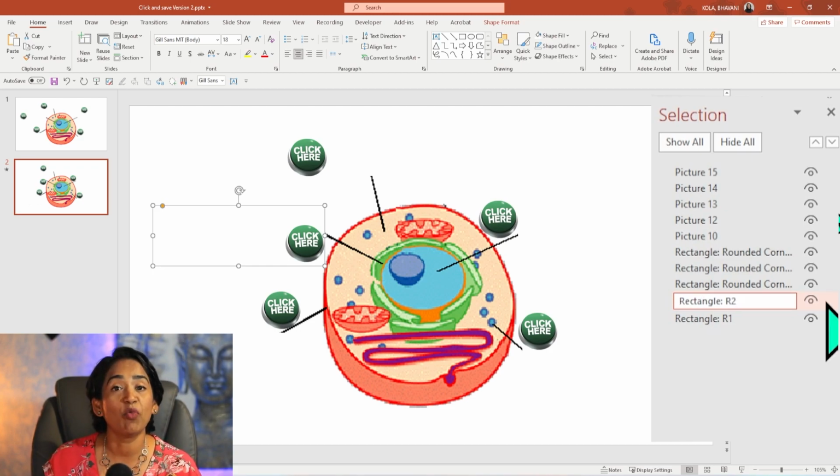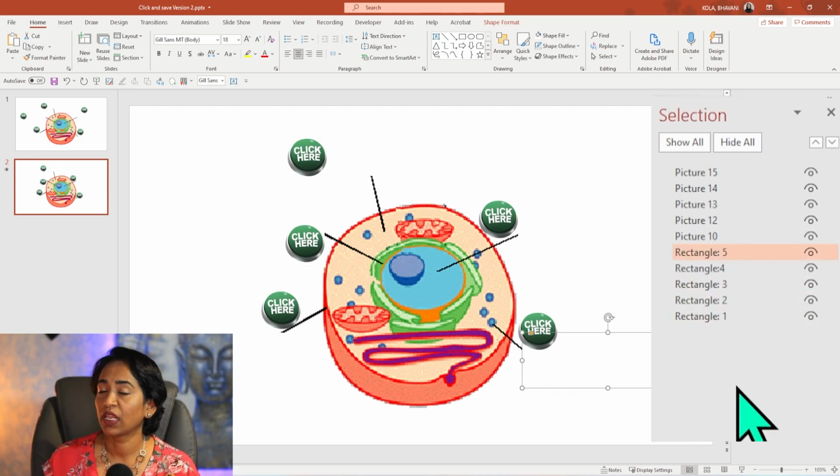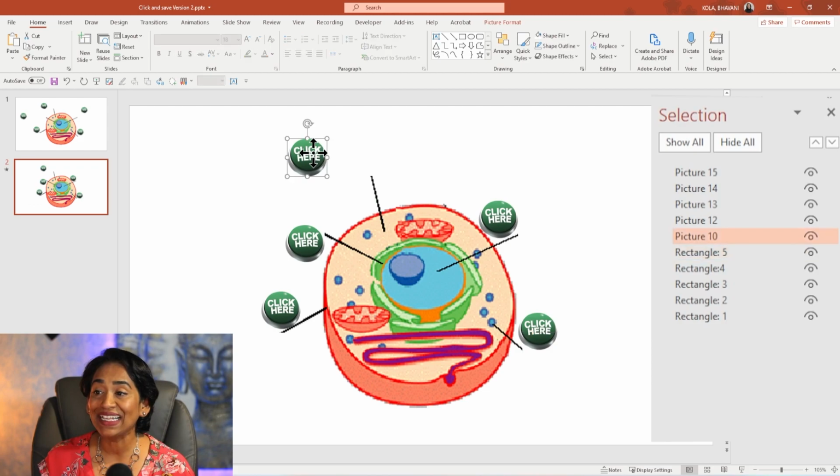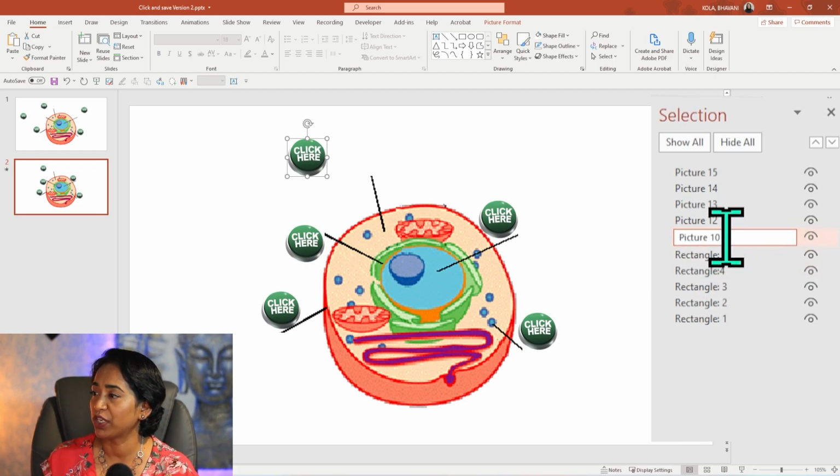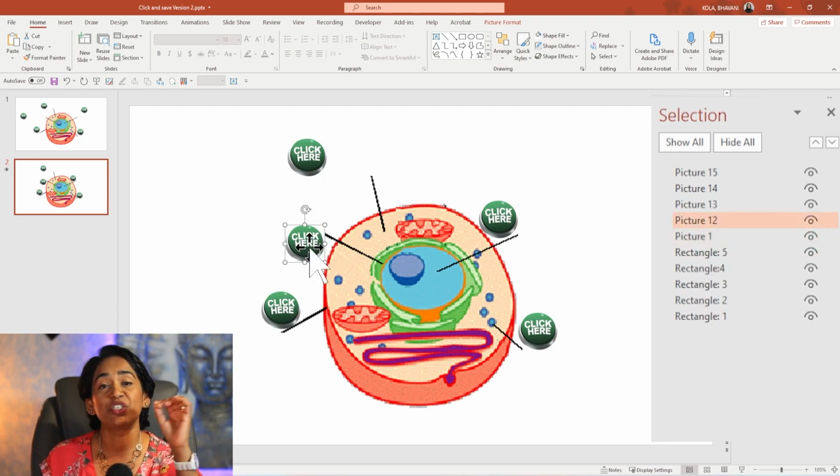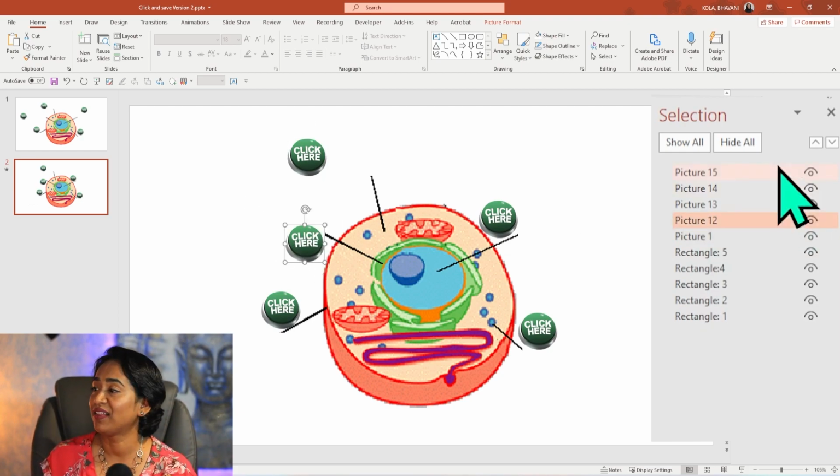I will go ahead and name all of these. Once I finish naming my rectangles, now I'm going to go back and name the pictures as well. So when I click on this, that's my first picture that has to be associated with my first rectangle. So I'm going to go ahead and change the name to picture 1. This is my second picture that has to be associated with the second rectangle.